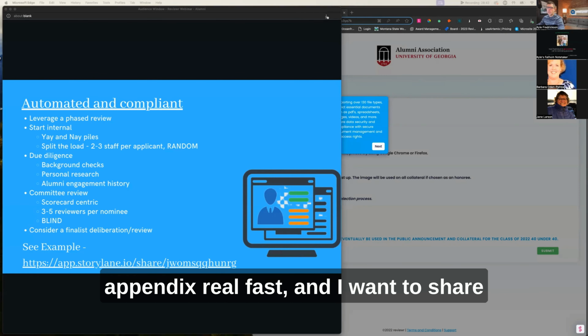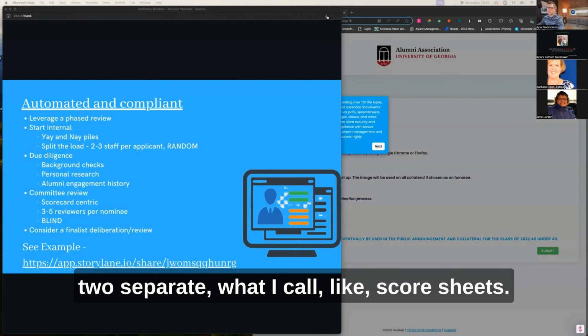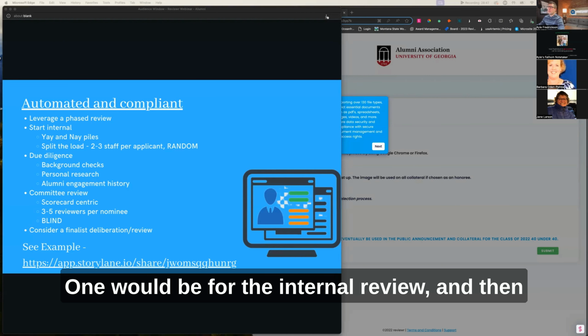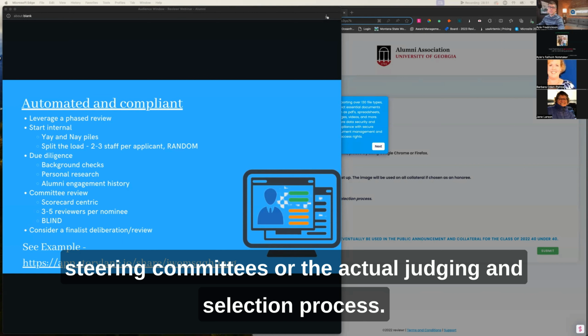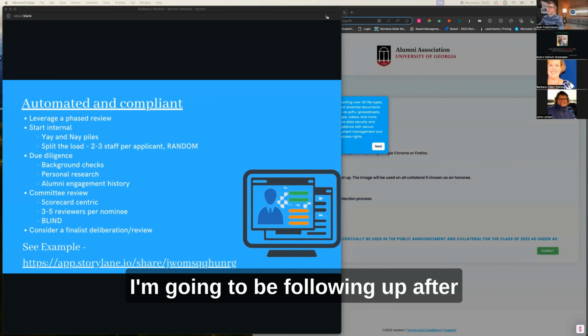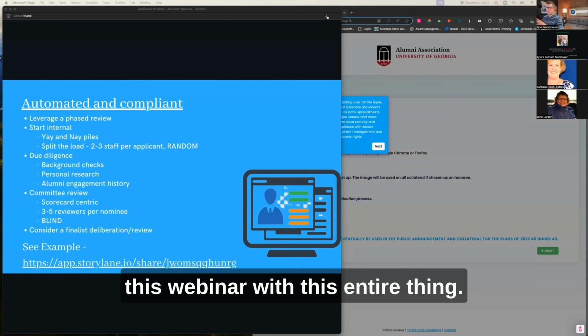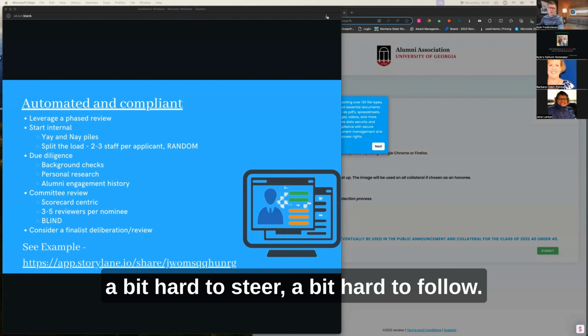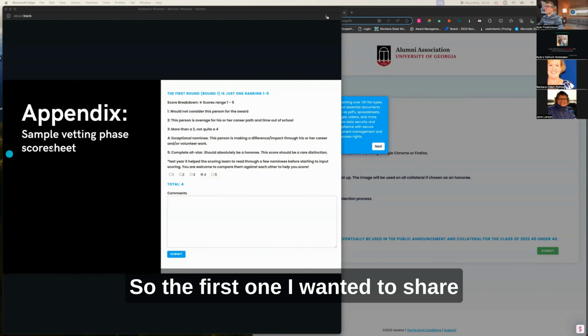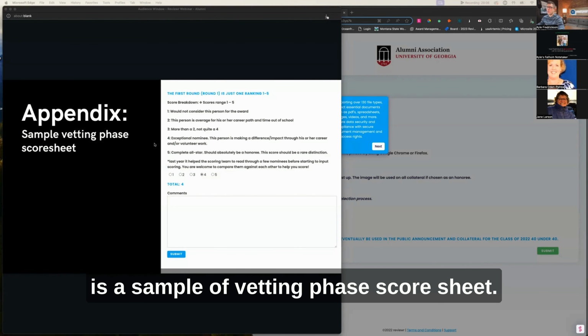I want to share two separate score sheets. One would be for the internal review, and the second one will be for the steering committees or the actual judging and selection process. I'm going to be following up after this webinar with this entire thing. I'll also include these as images, just in case they're a bit hard to see or follow. So the first one I wanted to share is a sample vetting phase score sheet.